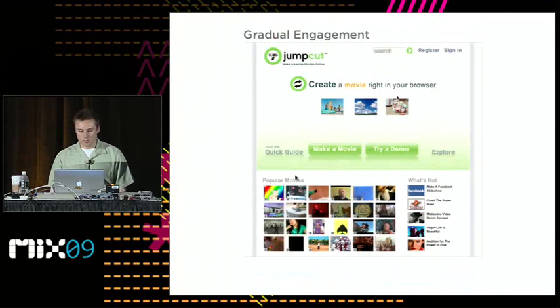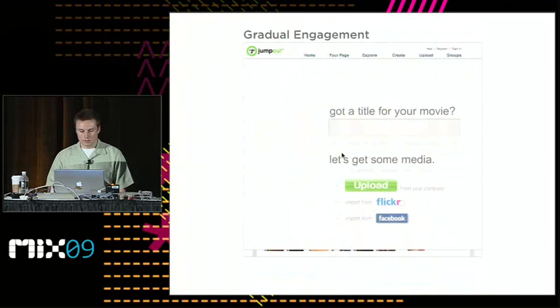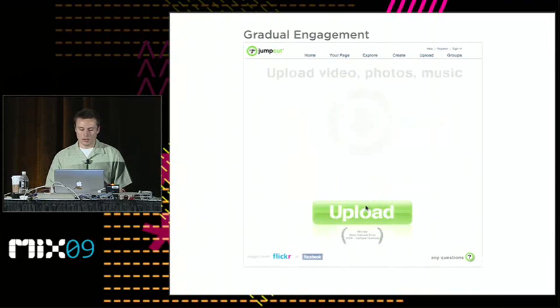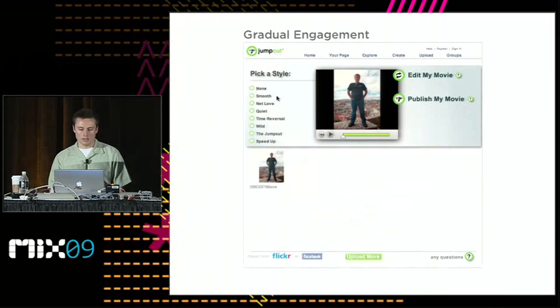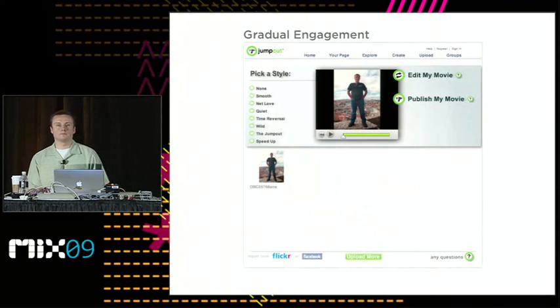Or I can go to Jump Cut where it says, hey, make a movie. Click make a movie, give us a title. Grab some media from your computer. Okay, here you got some media on your computer. Now pick a style, edit it, publish it. Start using the service, right?